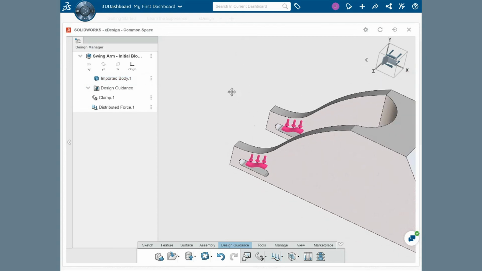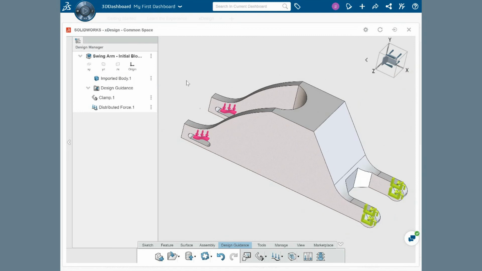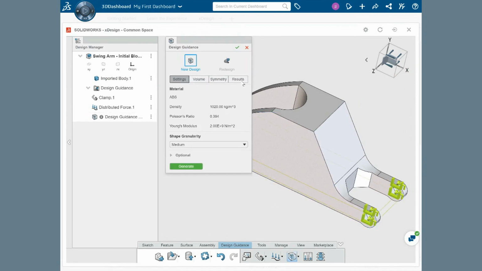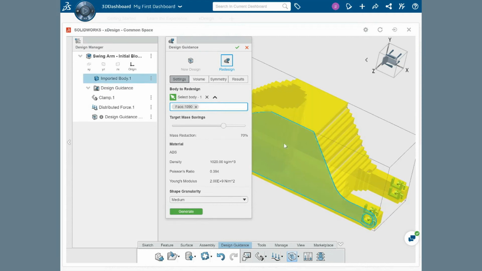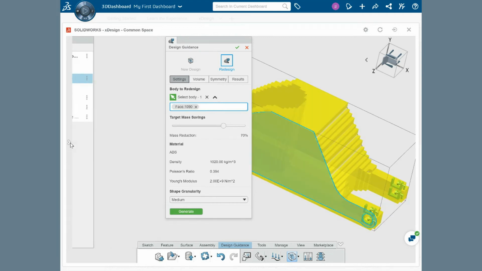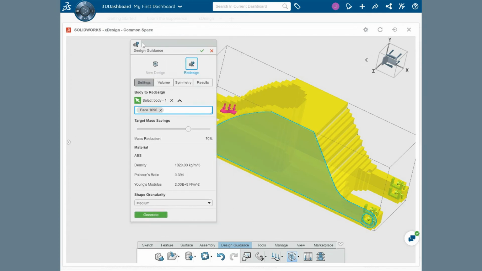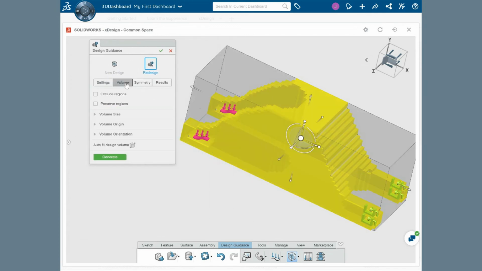Now I can begin the design guidance study. I'll click on the icon from the action bar. Select Redesign at the top since I'm redesigning the swing arm body. Then select any face on the swing arm to choose it as the body to redesign. I'll leave the build volume to include the entire swing arm.